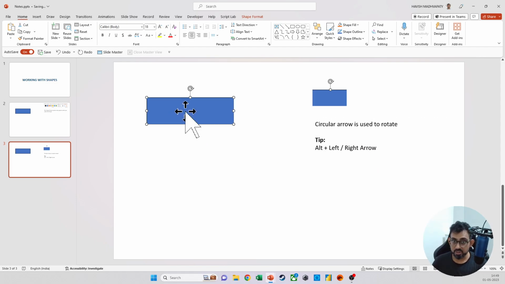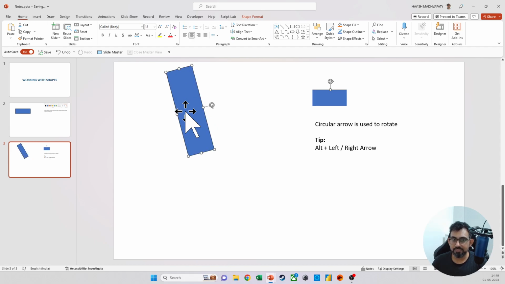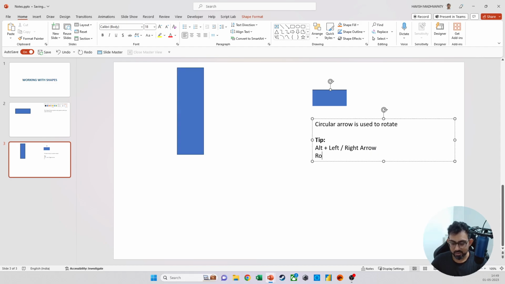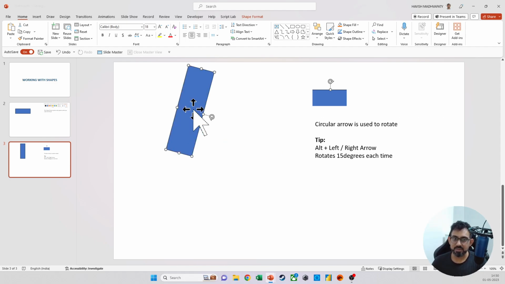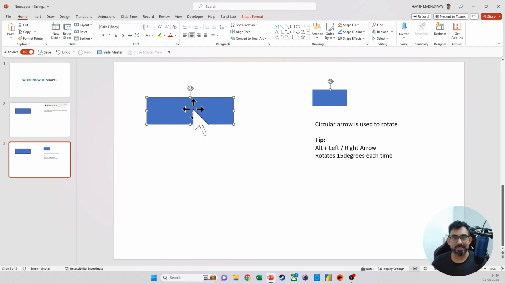as you can see, with the shape selected, if I press Alt and the right arrow and I click on it 1, 2, 3, 4, 5 and 6 times, it rotates 90 degrees, which means that it rotates 15 degrees each time. So this is a very quick, efficient way of rotating the shape. As you can see, I can rotate a shape like this.